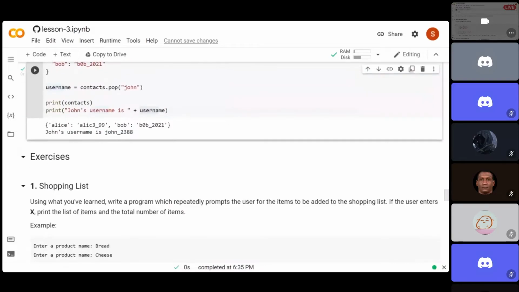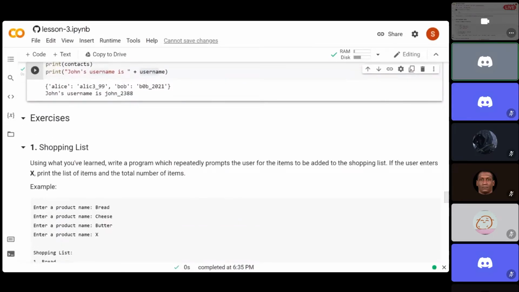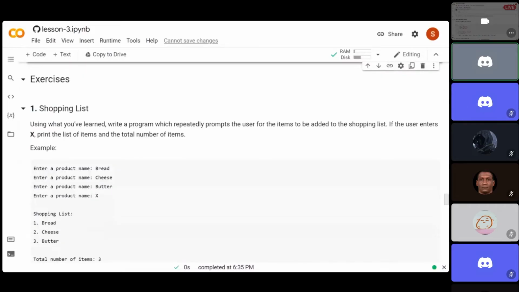Right, so now we've looked at lists and dictionaries. Have a go at this exercise, trying to implement lists to solve this problem. Using what we've learned, write a program which repeatedly prompts the user for items to be added to a shopping list. If the user enters X, we need to print the list of items and also the total number of items. So have a go at that for a few minutes.